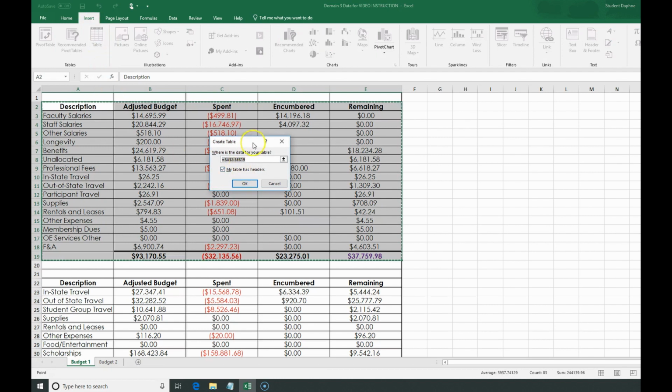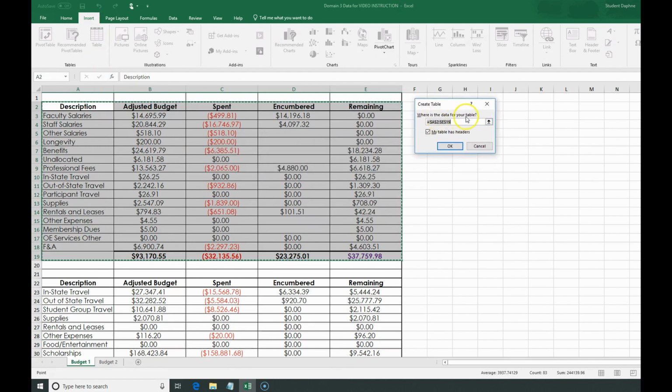It asks me right away, do you want your data from A2, so right up here, A2 descriptions, all the way down to E19? And you do want to notice you wouldn't have grabbed this other table because that's different data. It could be its own table down below. Now, here's the checkbox I was talking about. If I say my table has headers, description, adjusted budget, spent in column C, encumbered in column D, and remaining in column E are all going to be labeled as headers. And we do want that box checked.